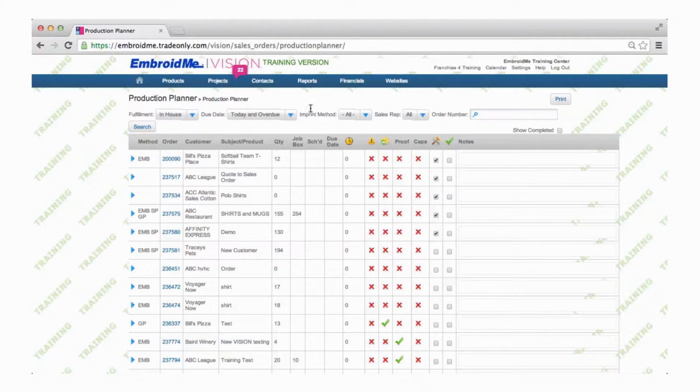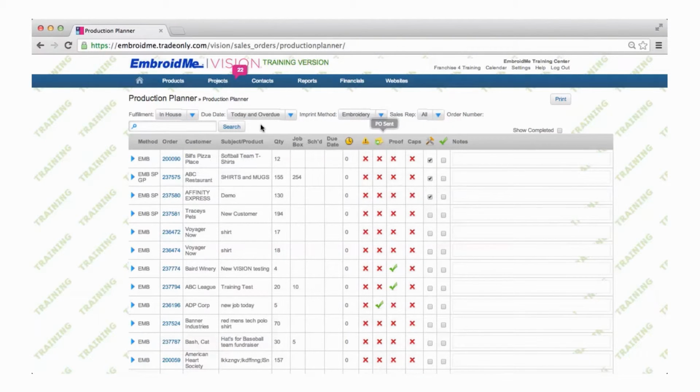Okay. Other filtering mechanisms you have or options are imprint method. So if I want to sort by the imprint method, I have these various imprint methods. So if I just wanted to see embroidery that needs to be done, I can do that. And that's marked by EMB, so you'll see that.